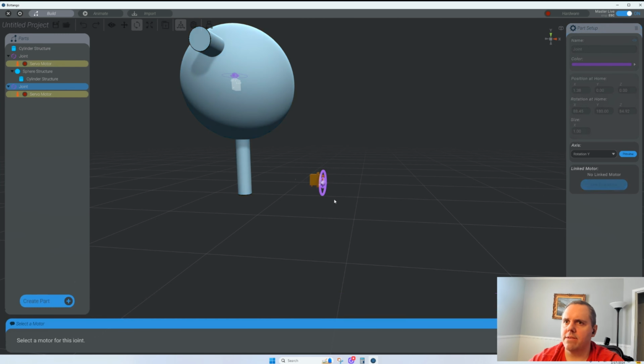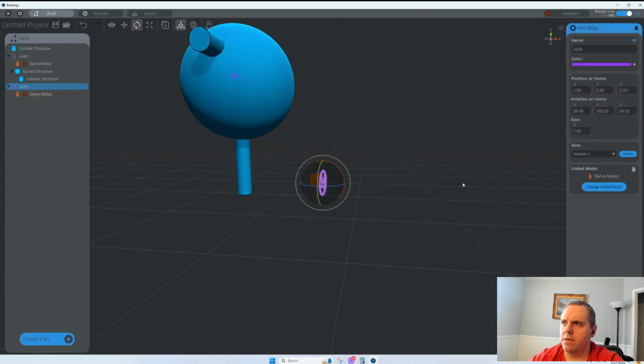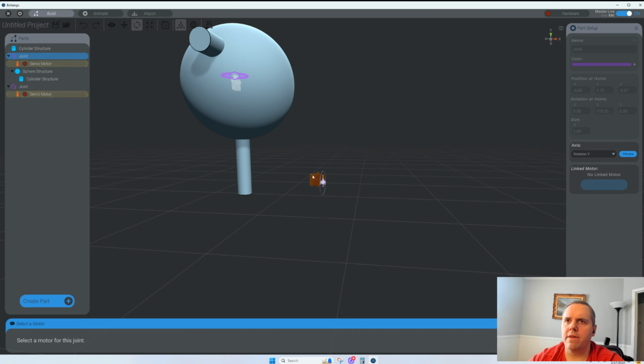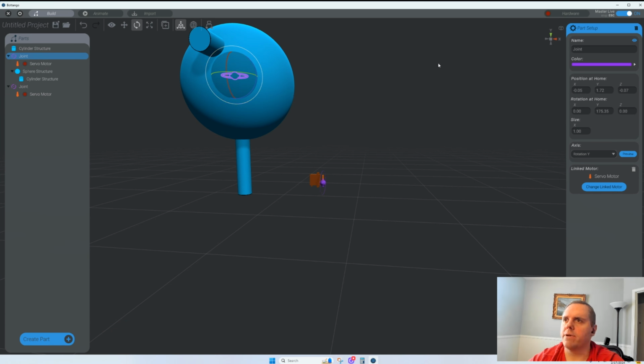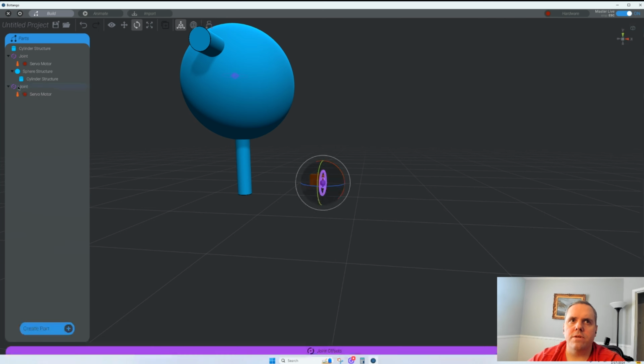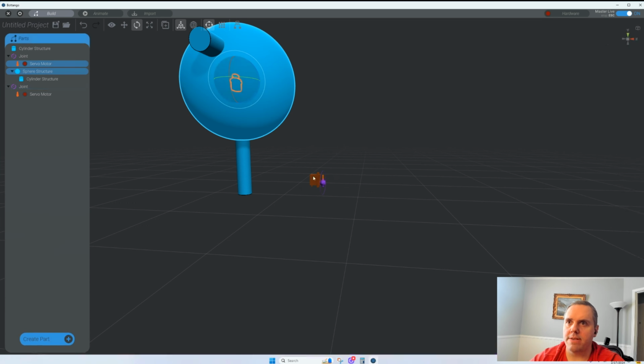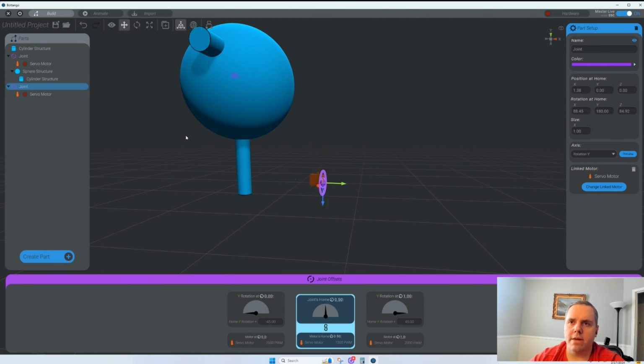Let's go ahead and link this servo motor to it by clicking link motor. Let's go to the other joint and link motor, and it'll give you the option of the two motors. This is the one I want to link with that one. Alright, so let's click on the joint down here, and we will move this up and into the center here because it says the center pivot. So click on joint, press W on your keyboard, move it up.